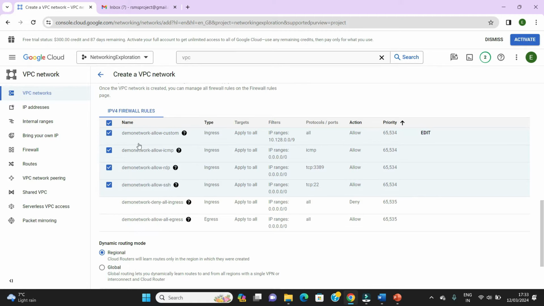And these firewall rules have some priority. The priority number can be up to 65535, and the larger the value, the lower the priority. So if you want to override any of these rules, you can just make a rule and give it a value less than this.